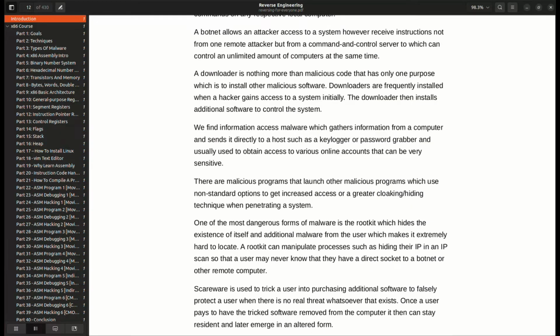There are malicious programs that launch other malicious programs which use non-standard options to get increased access or a greater cloaking, hiding technique when penetrating a system. One of the most dangerous forms of malware is the rootkit, which hides the existence of itself and additional malware from the user, which makes it extremely hard to locate. A rootkit can manipulate processes such as hiding their IP in an IP scan so that a user may never know that they have a direct socket to a botnet or other remote computer.